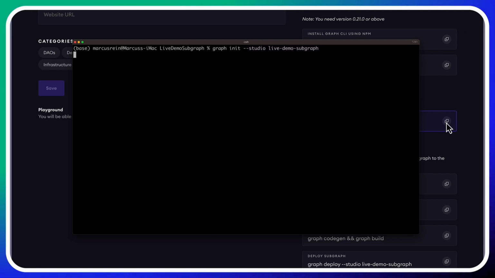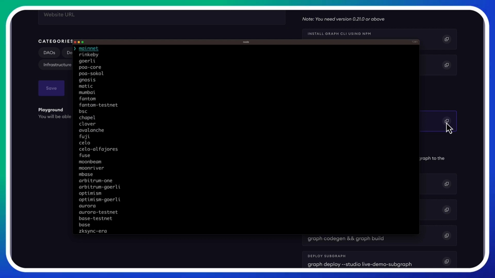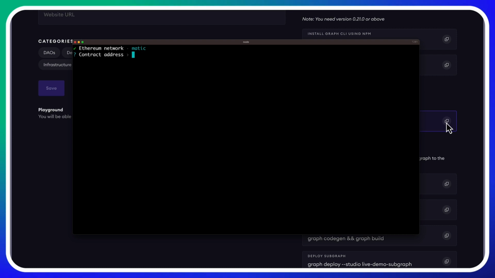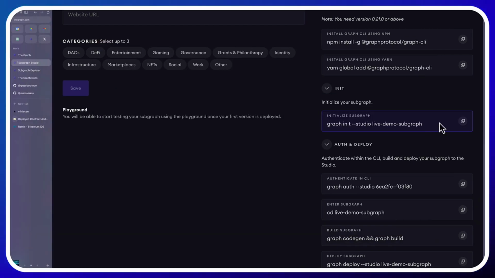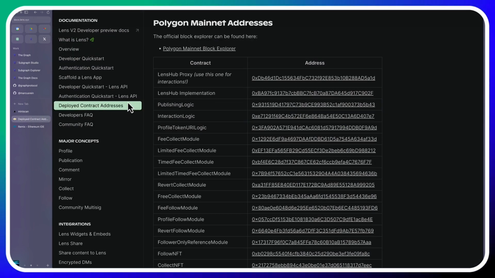We have, so we can just go to the next step and we'll initialize our subgraph, copy paste that into terminal and run it. We will select Ethereum as it's EVM compatible, Polygon is EVM compatible, and select the defaults there, and then Polygon Matic, that's what we need. And then we'll get our contract address. We'll go to Lens and get the proxy. We'll bring that in.